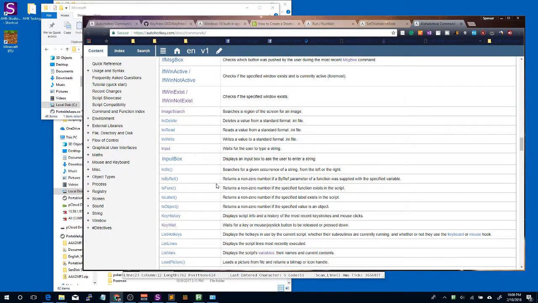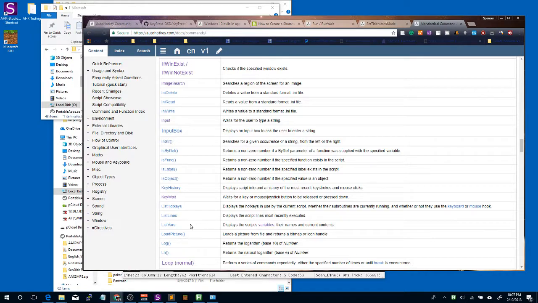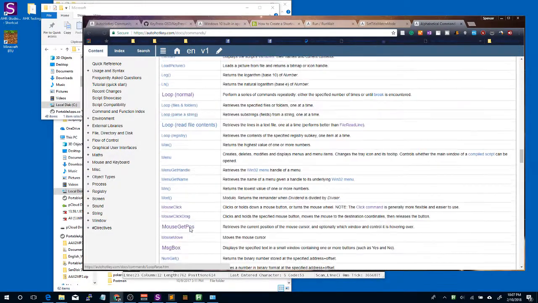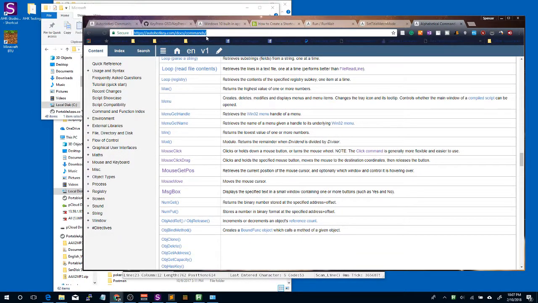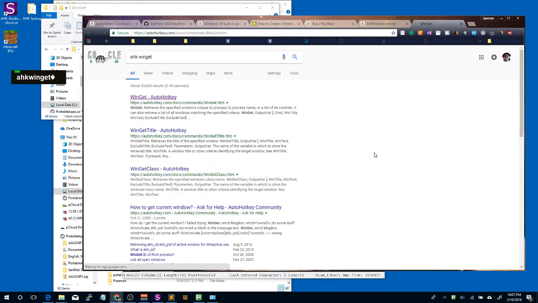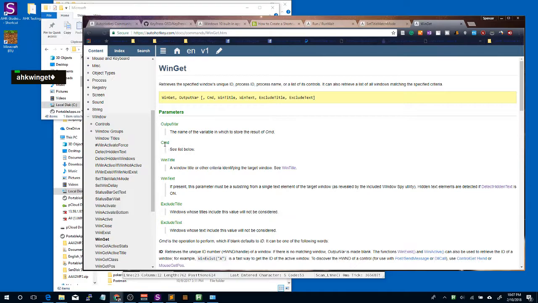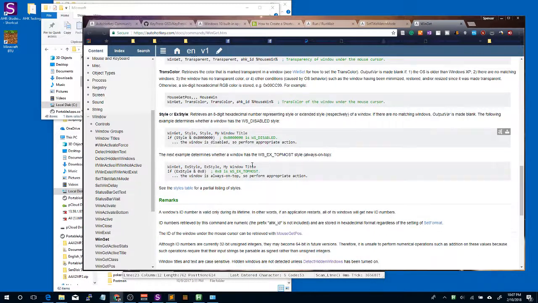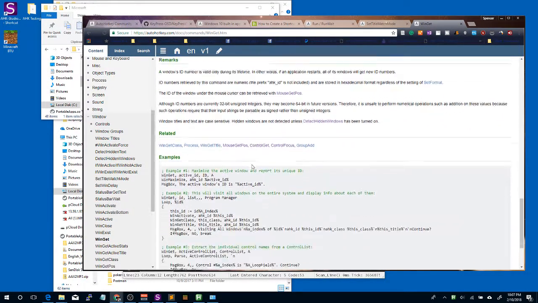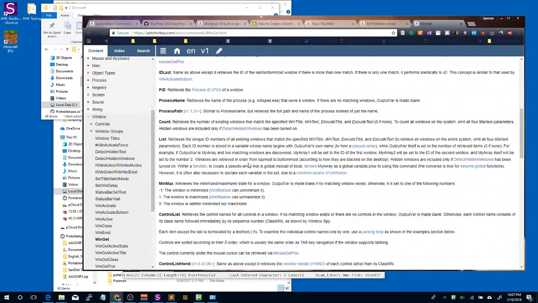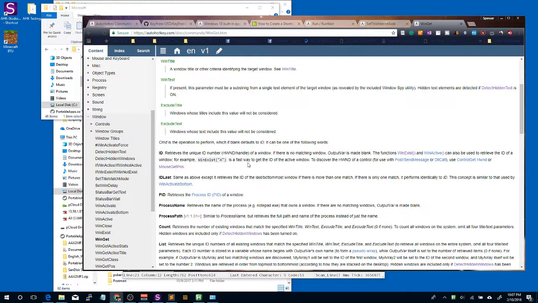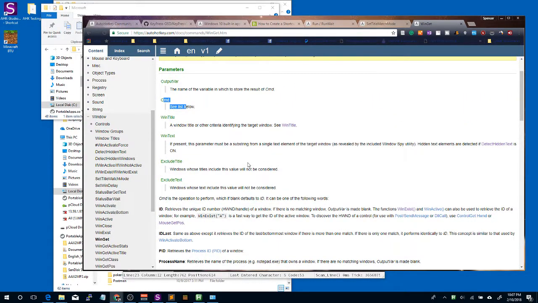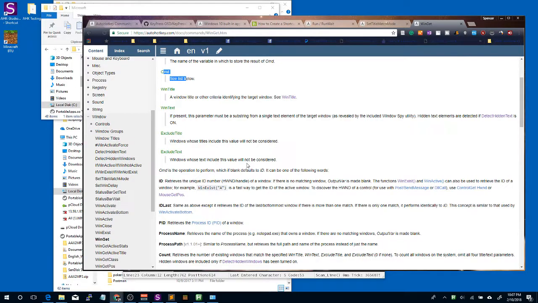It's going to be down here on this list somewhere. List lines, list vars. So actually, let's do AHK WinGet. There might be a specific command for this. So actually, yeah, right there, command C list below. So come down and we can see the examples. Where did I miss it? I think I did. Output variable, command C list below.